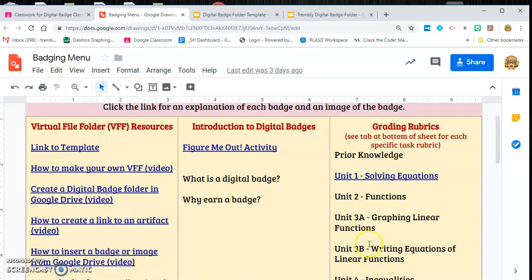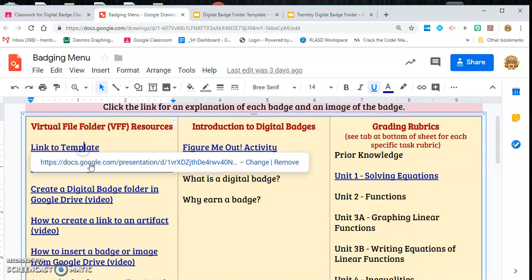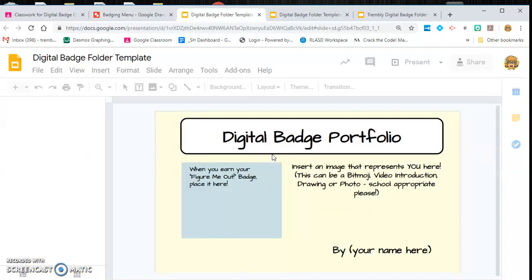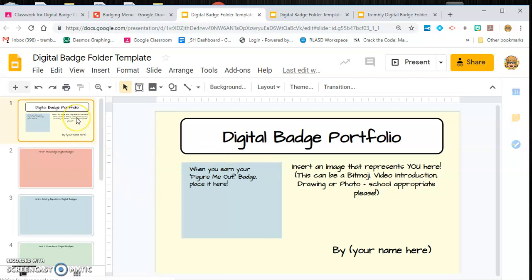It's organized in a grid. The very first part of the grid has a lot of resources to set up their virtual file folder. If they click the link to the template, this will take them to a virtual file folder, which is going to be their portfolio. And on the cover, it gives them two things to do. They're going to earn their Figure Me Out badge. We're going to do that activity as a class, and then insert an image of themselves or a photo, a drawing, or a video, and then change their name.